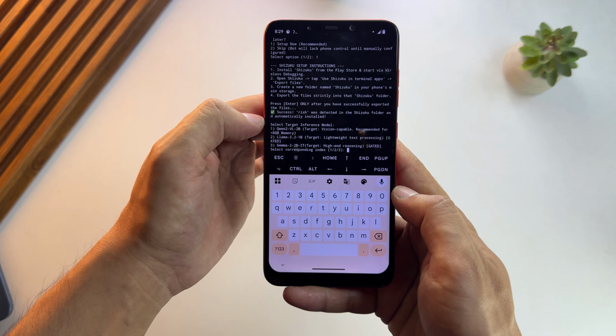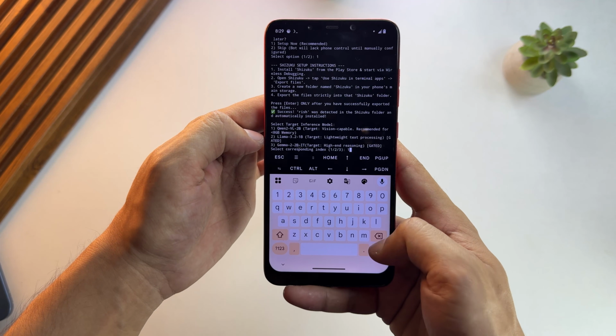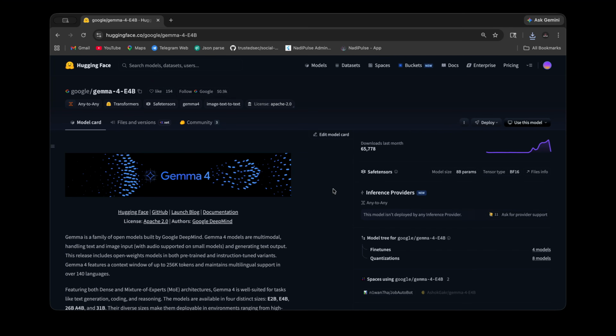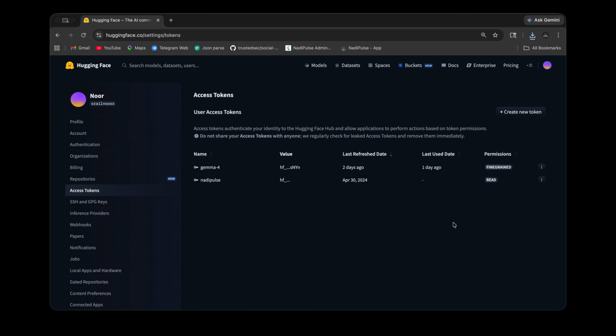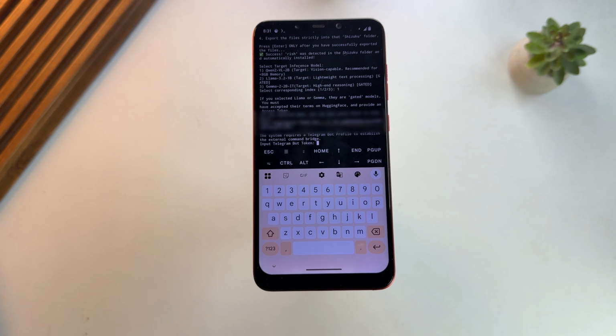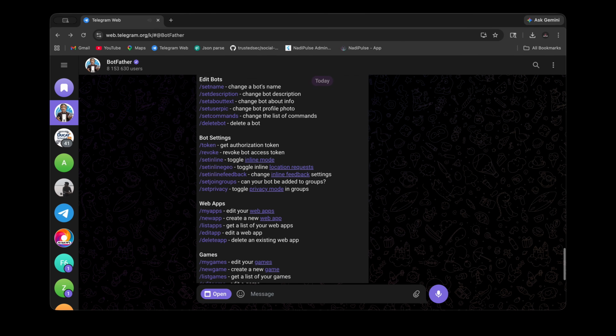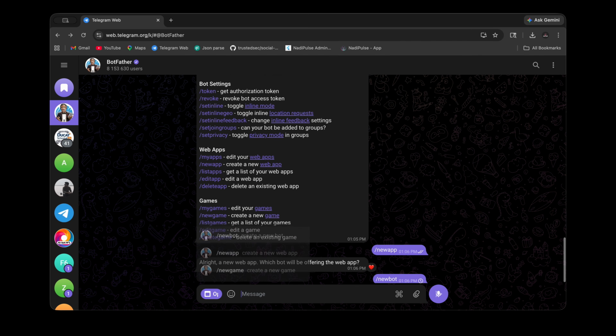Pick something that matches your device. If you're using a gated model, you'll need a Hugging Face token. Just go to Hugging Face, create an access token, and paste it here. If your model doesn't require it, you can just skip this step. Then it asks for a Telegram bot token. You can create one using BotFather. It takes less than a minute.